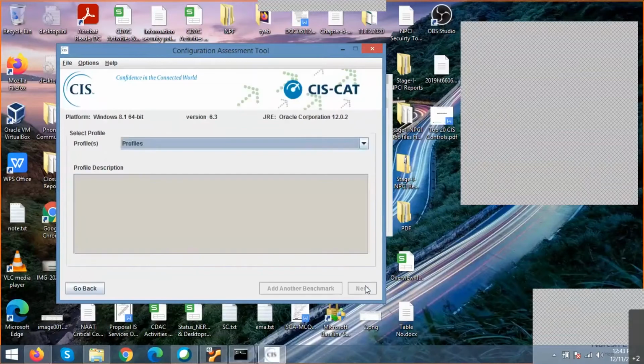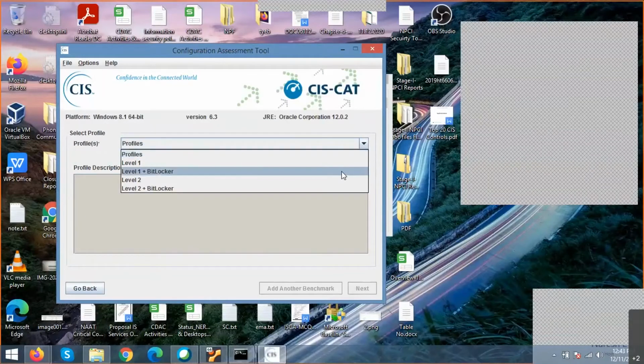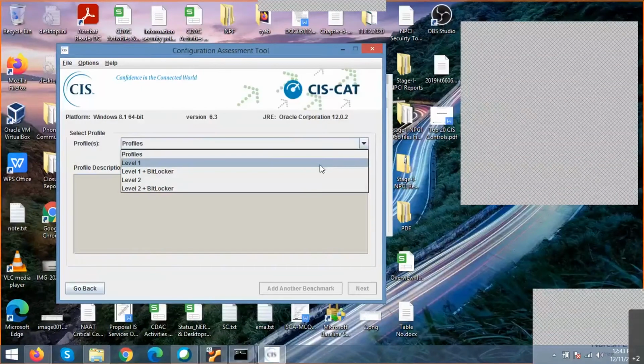So click next. Under the profile, you will get Level 1, Level 1 plus BitLocker, Level 2, and Level 2 plus BitLocker. So what is the basic difference between Level 1 and Level 2? I am a workgroup, I'm using a workgroup only, because I'm not in a domain controller. If you are using a domain controller, you have to go with Level 2.